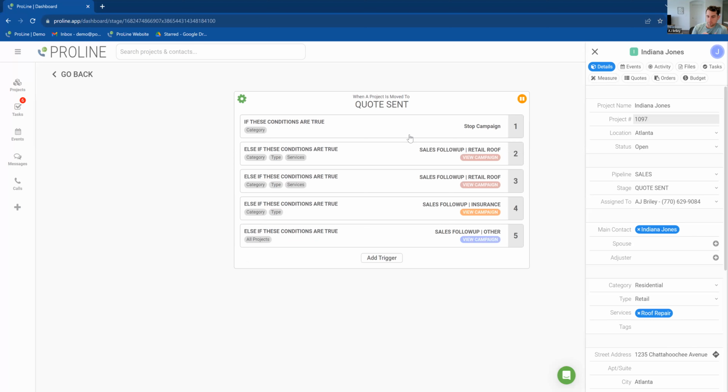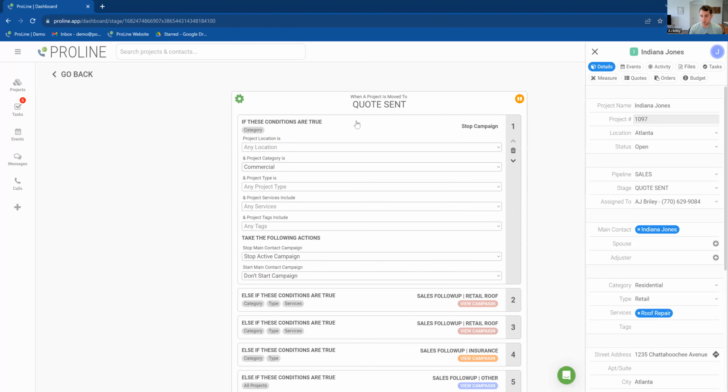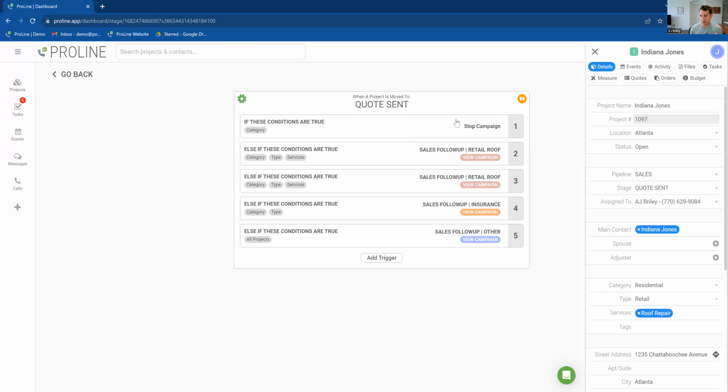The biggest concept here to remember with these triggers is just that they are numbered and the number matters. So whenever a project enters this, it's always going to match on the highest possible trigger that matches based on the conditions here. And so if something has commercial, it's going to match on this first one and stop. It's not going to even look at these other ones. And so that's the main concept here.